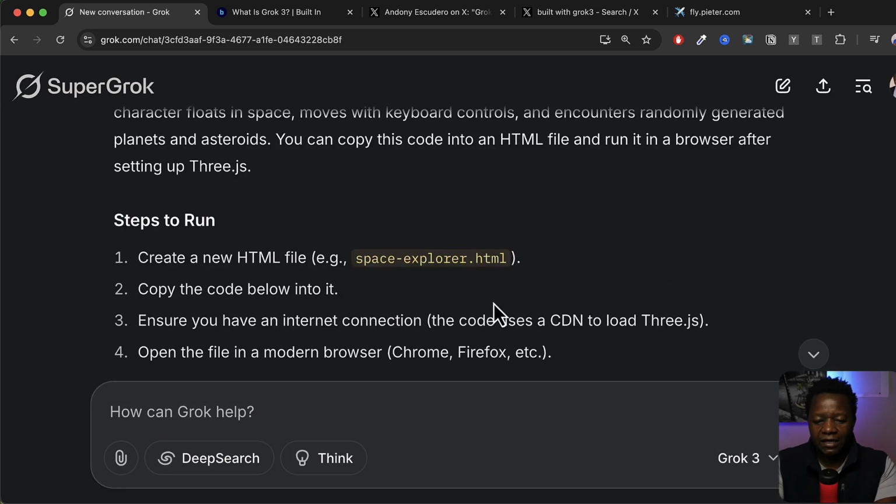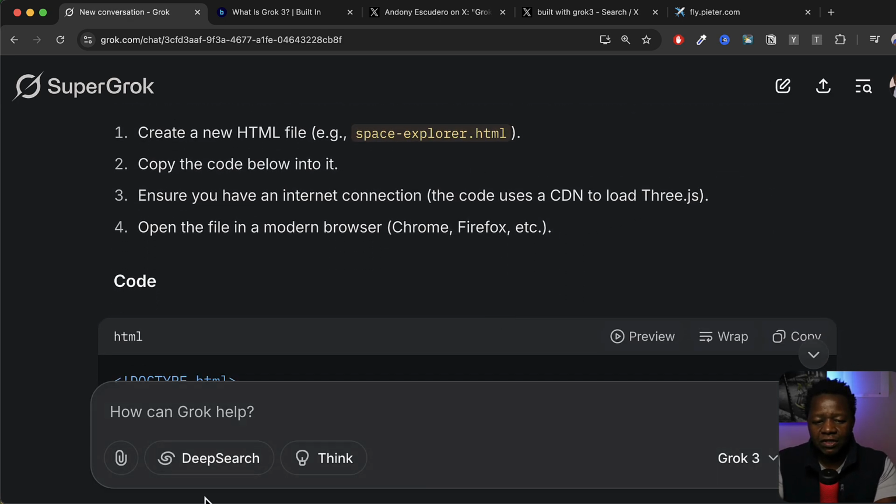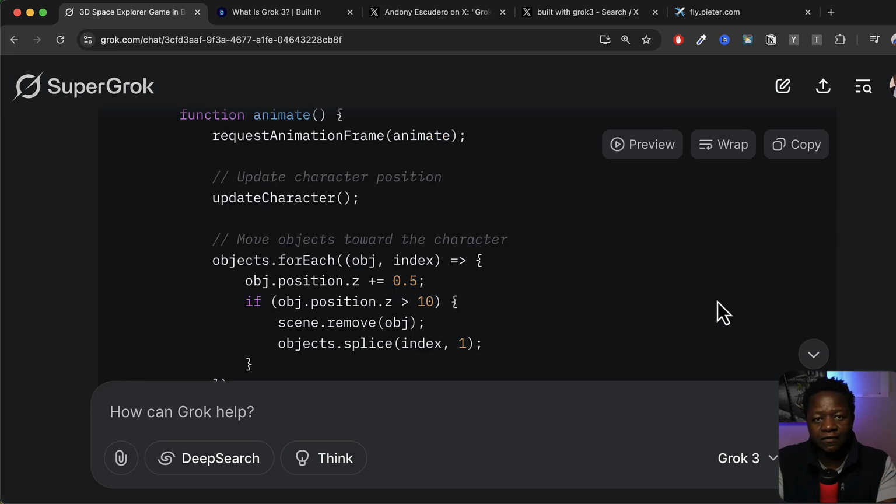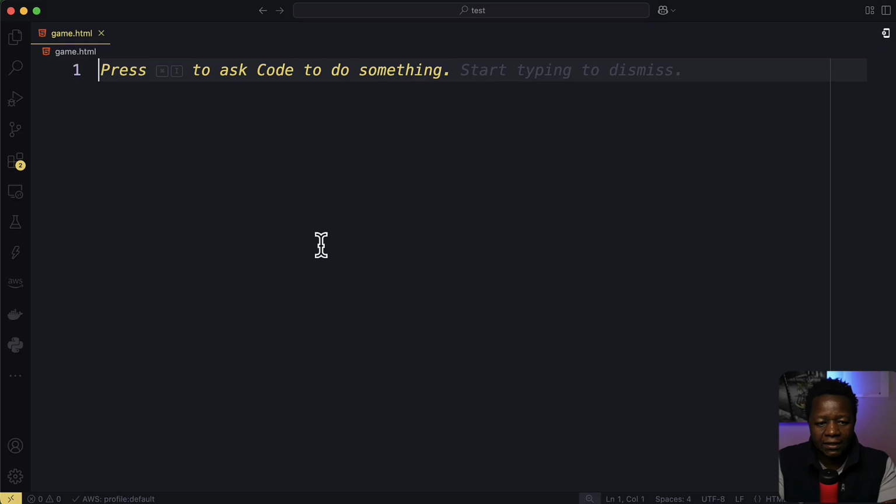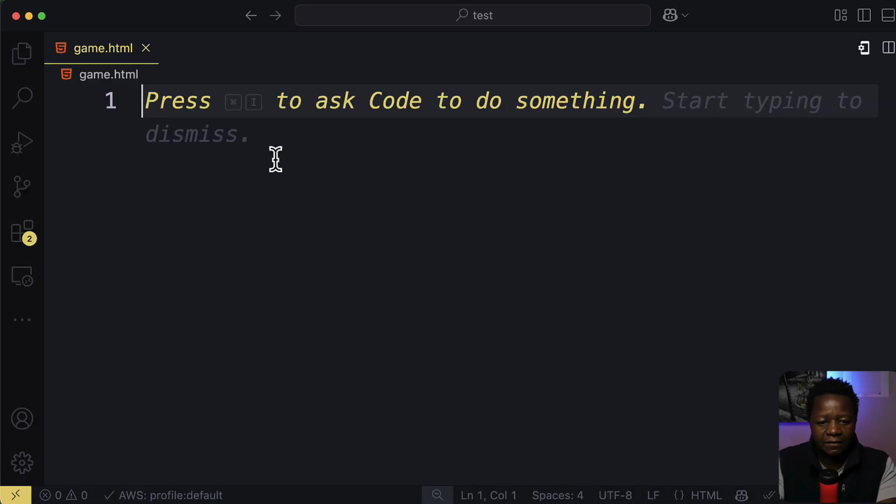One thing to keep in mind, I've tested this. Make sure none of these are selected, because if you have Deep Search on, what is going to happen, as I was testing, is it's just going to do a deep search and look for sources that will help you build this game. Copy this, and I already have a code editor open. It's going to be an HTML file, as you can see here, and I'm just going to go ahead and paste all of that.